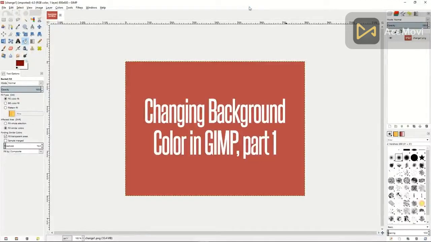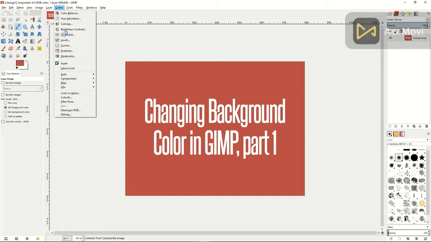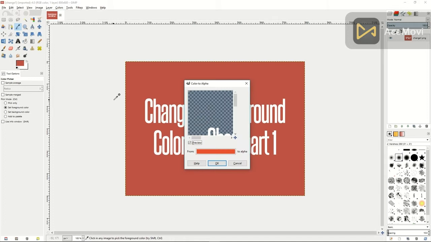This is a very quick tutorial, part 1, about changing background color in GIMP. It's actually a very quick way to do this in GIMP, especially if you have an image that already has a background color you'd like to remove. So the fastest way to change the color in your background is go up to Colors, Color to Alpha.